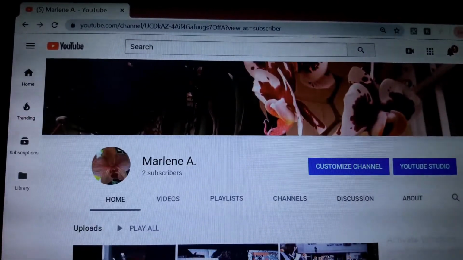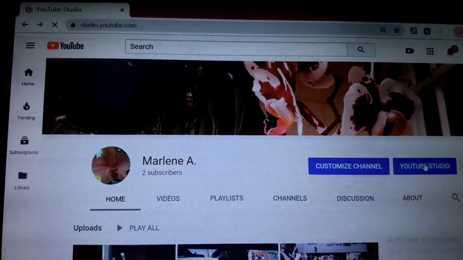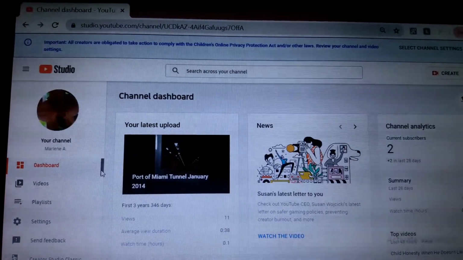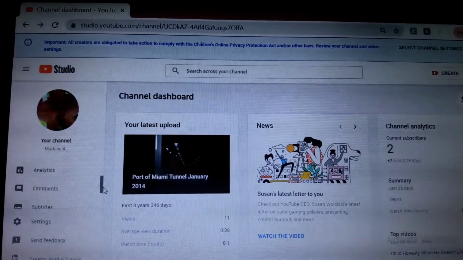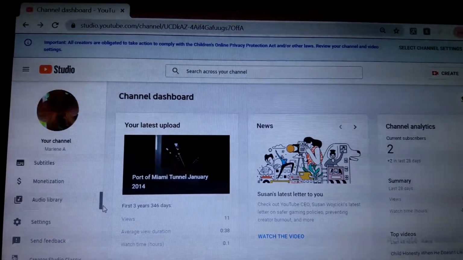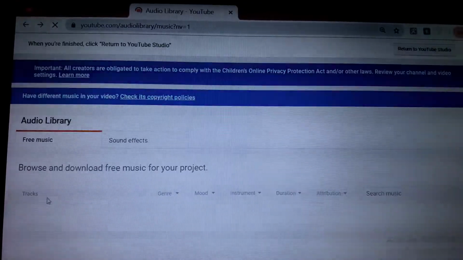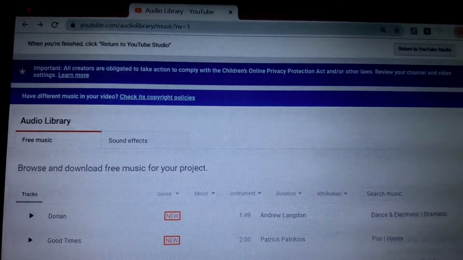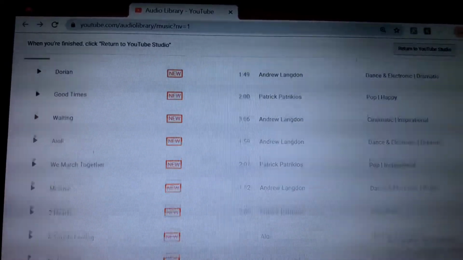So from your channel, you're going to go to YouTube Studio here. Click on there, and come over here on the left hand side and look for Audio Library. This right here, Audio Library, that's what you want to pick. They have all kinds of music there. Some of it is not that nice, it's kind of weird, but there are also some really nice ones.